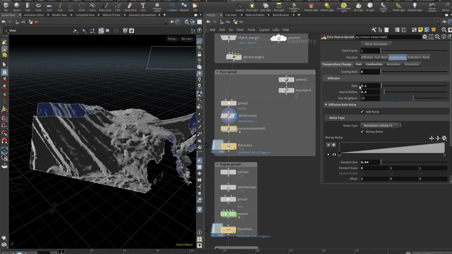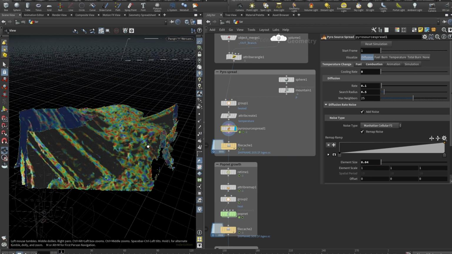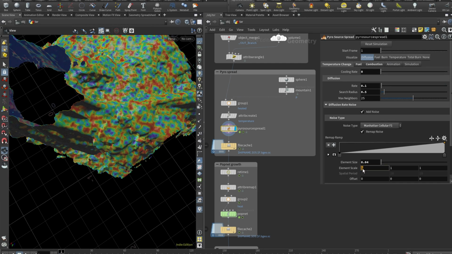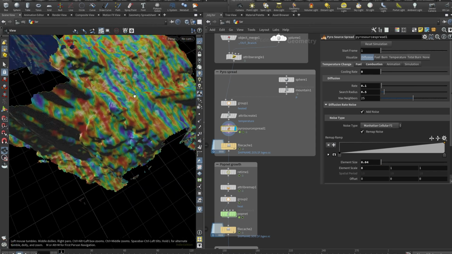In temperature change, cooling rate is set to 0 because we don't want any sort of cooling. We want it to kind of grow. We don't want it to anywhere to shrink. Rate is set to 0.1, through radius to 0.5, and noise type set to Manhattan cellular, yep. So if I visualize it, press the diffusion, here you can see I also changed the element scale X positions. So if I do 1, it's more like a uniform noise. And if I said 8, it gets stretched. So that's what I want.